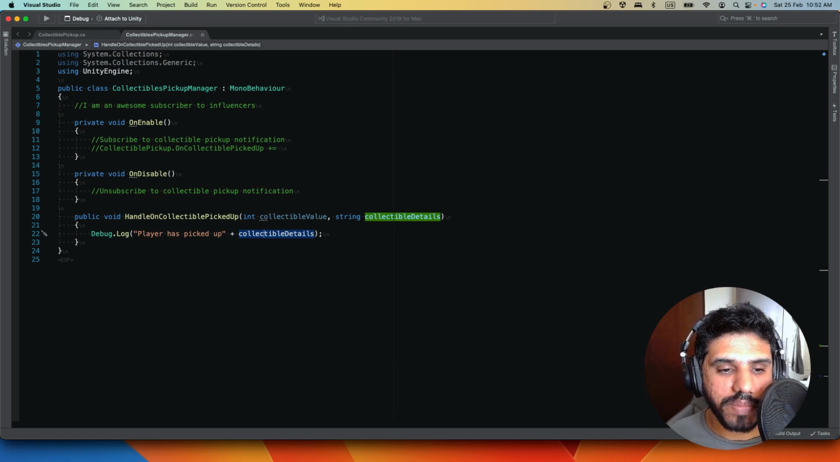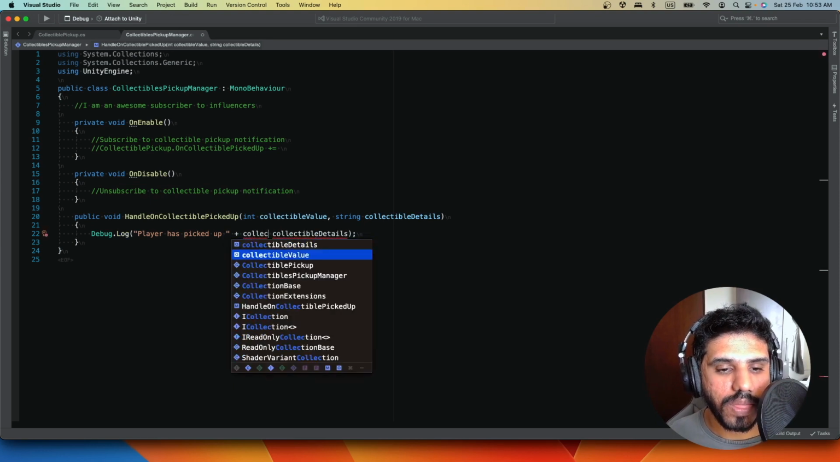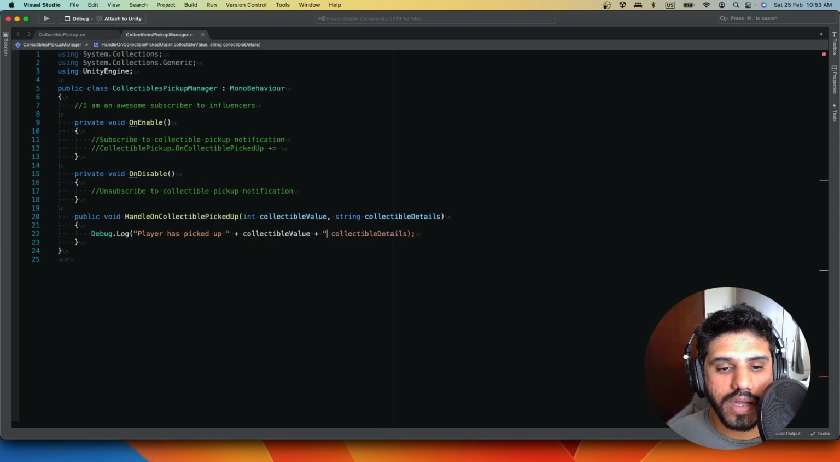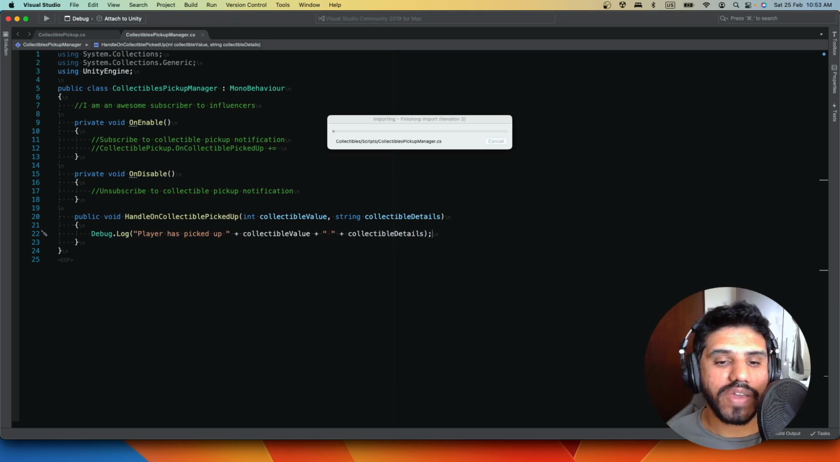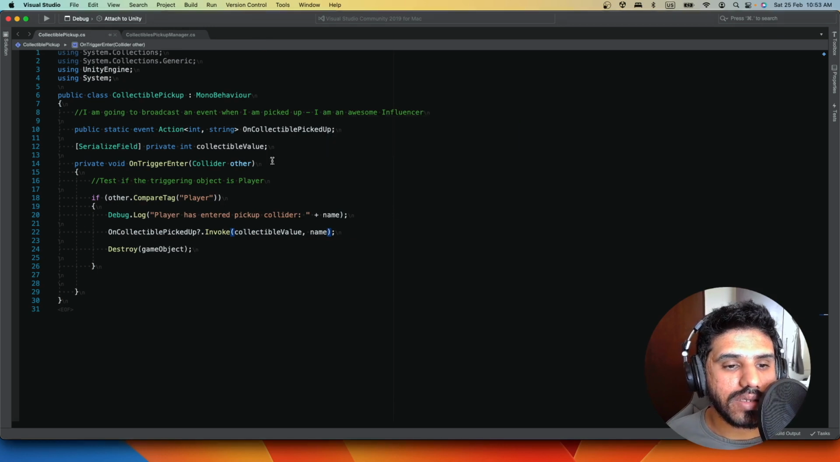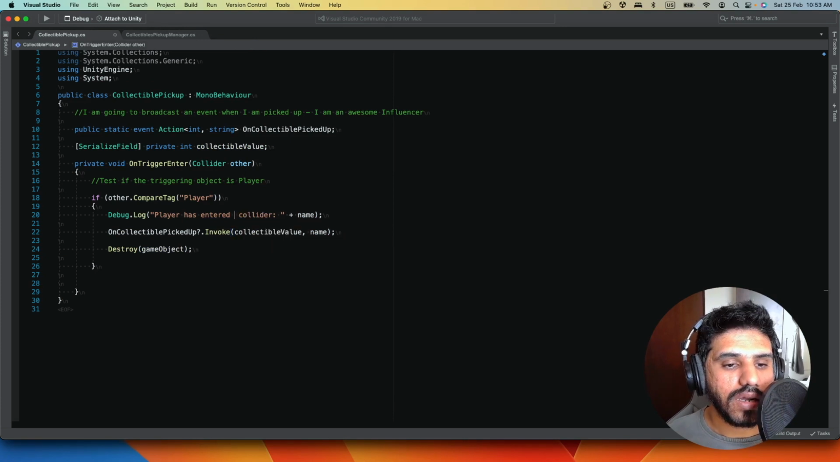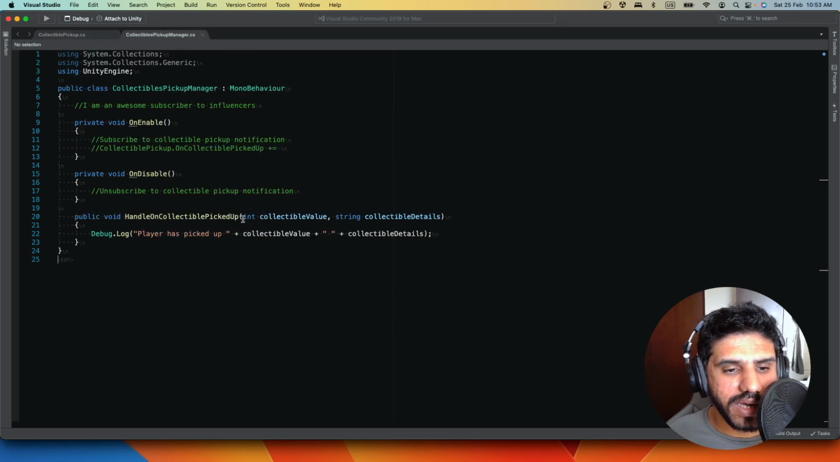So I'm going to say player has picked up plus collectible value plus, and give a space there just to format the string for now. And I'm going to add the collectible details. So if everything goes well, we're broadcasting this action with the parameters. We're just saying player has entered. Let me remove pickup collider and just call this collider. And we are listening to those two events here, and we're going to handle those incoming values.